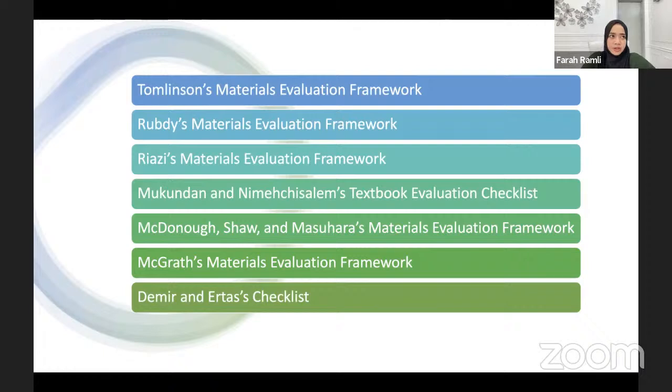I've read a paper written by Lee 2003, if I'm not mistaken. He came up with his own materials evaluation framework. It's quite a tedious and complicated process, but if you want to do it, you can. But the easiest one would be for you to adapt one of these most cited, most adapted frameworks. So we have Tomlinson's materials evaluation framework, very popular. He has a few frameworks. I believe this one has been covered by Dr. Kari in your last lecture session.